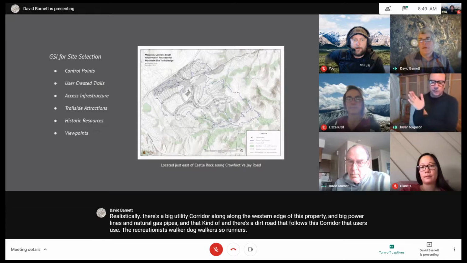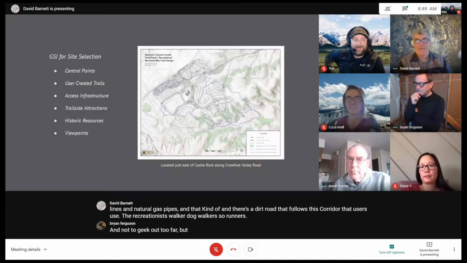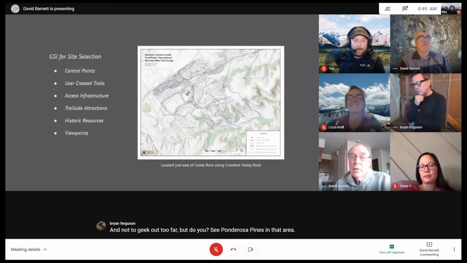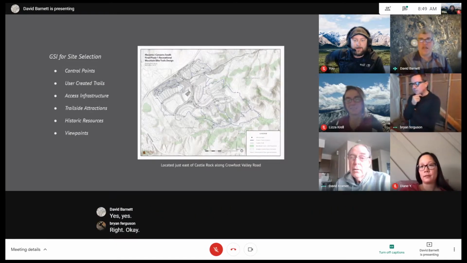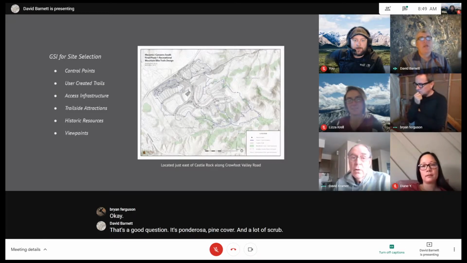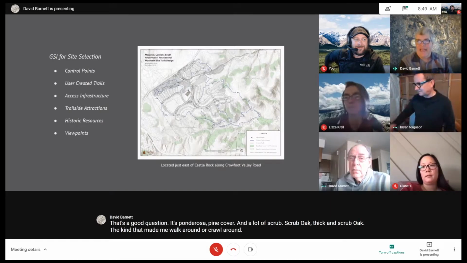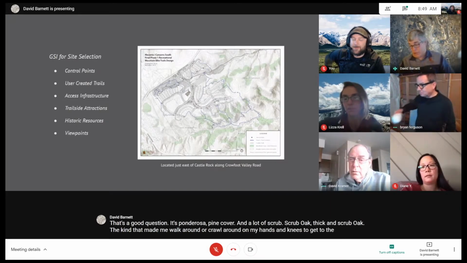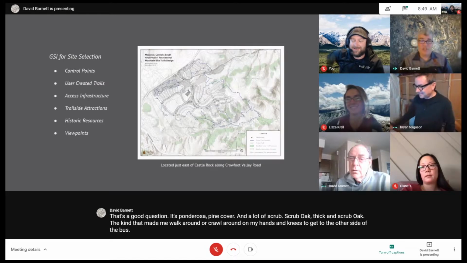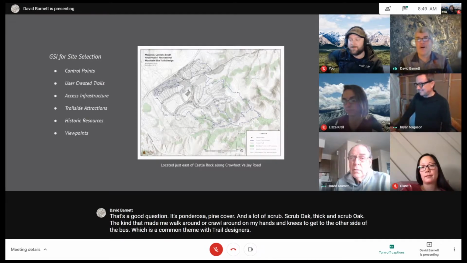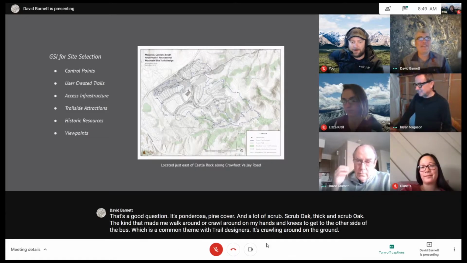And not to geek out too far, but do you see ponderosa pines in that area? Yes, yep. Okay, that's a good question. It's ponderosa pine cover, and a lot of scrub oak, thick, dense scrub oak, the kind that made me walk around or crawl around on my hands and knees to get to the other side of the bush, which is a common theme with trail designers, crawling around on the ground to get to where you need to go.